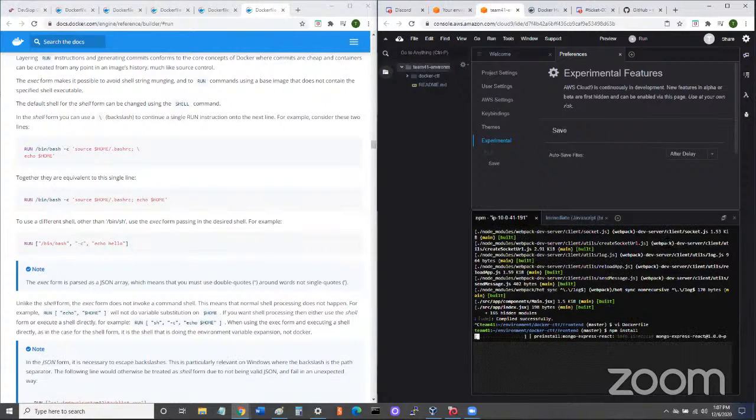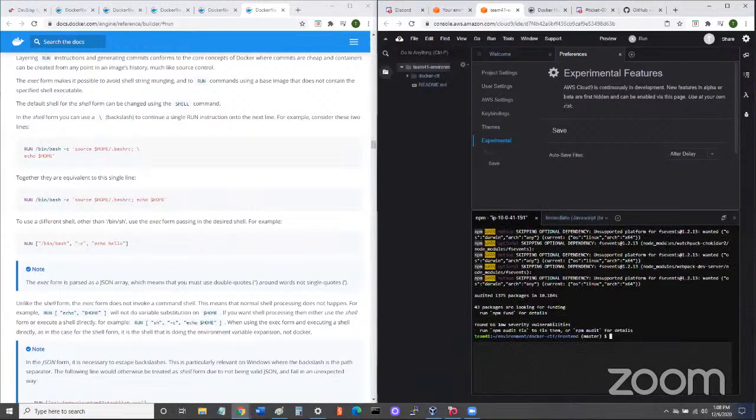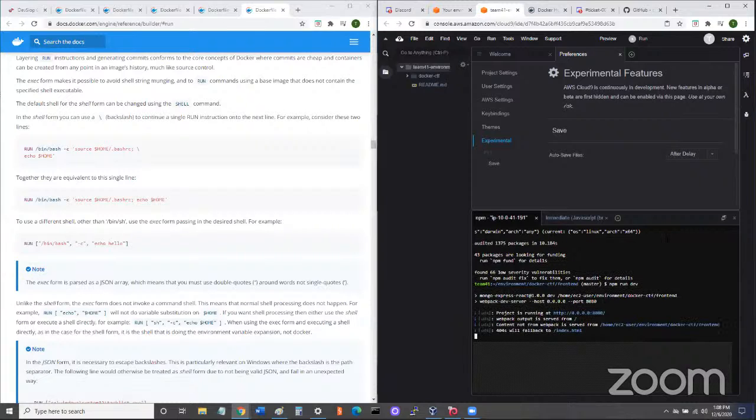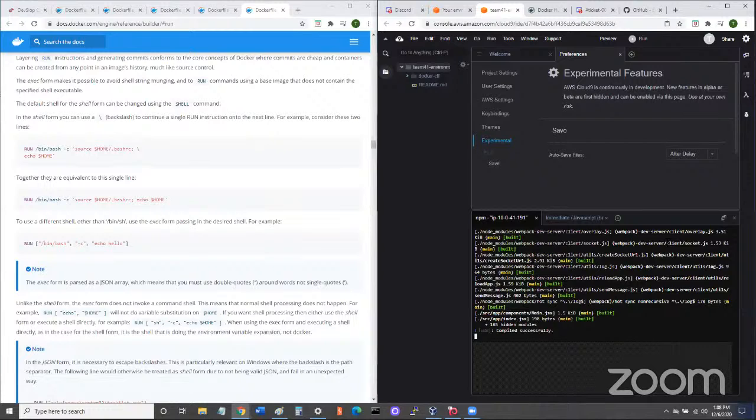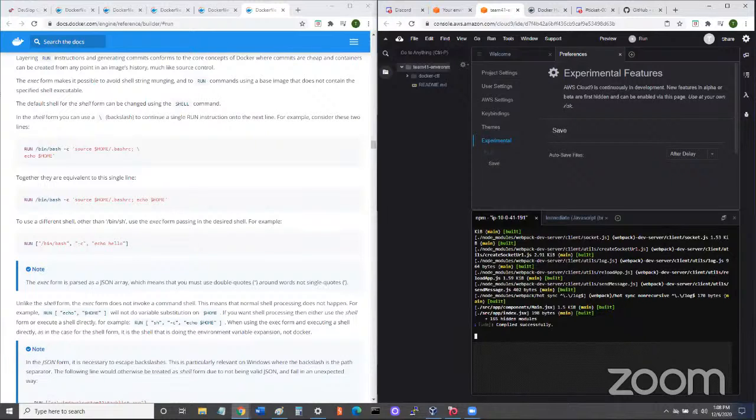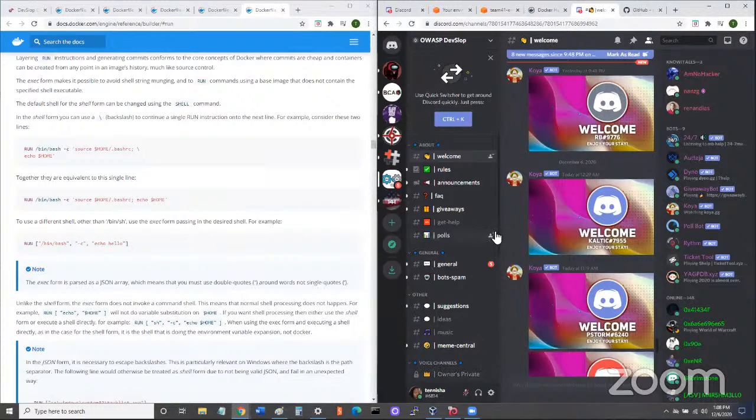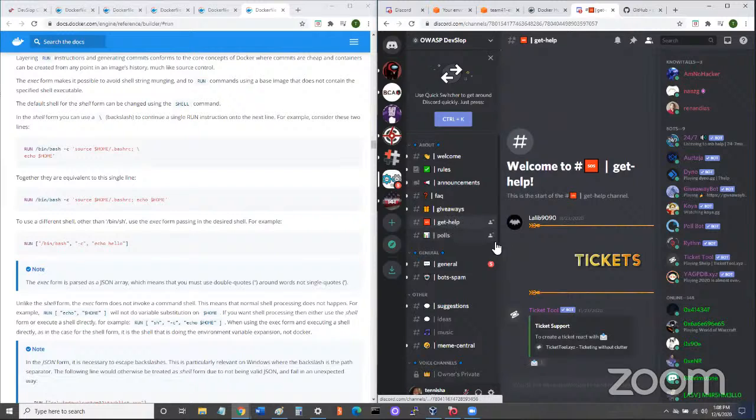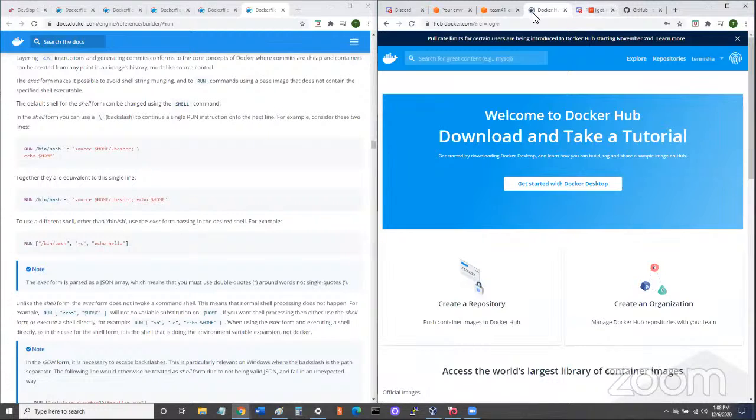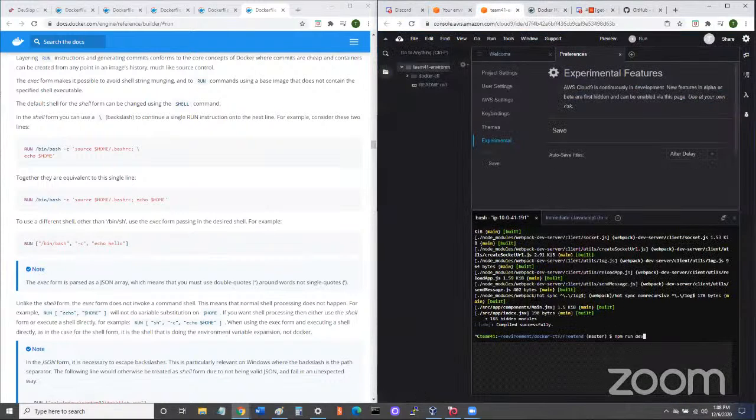Do we have to install first and then run dev? Yeah. Still not completing this. Maybe we should just ask them in the, what is it called? Get help. npm run dev.